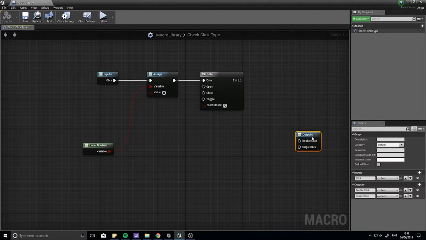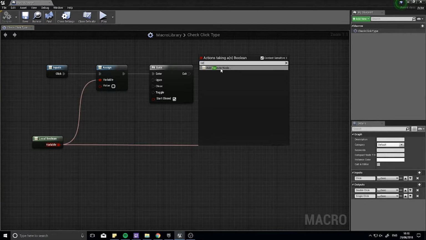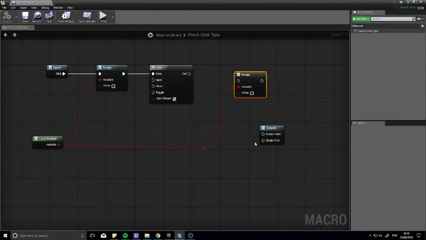So what I want to happen is, with the local boolean, and I'm just going to do a little reroute node there, I want to assign it the value of true if it comes out of the exit.